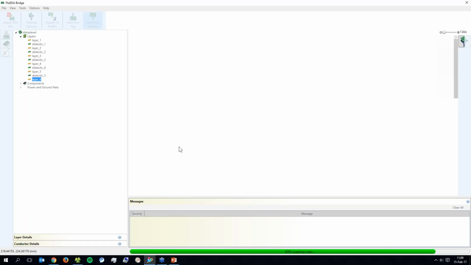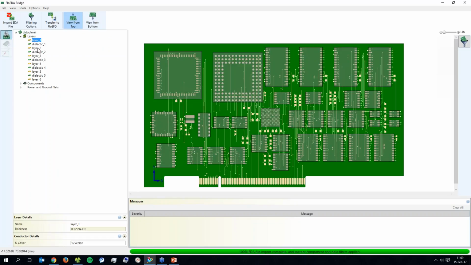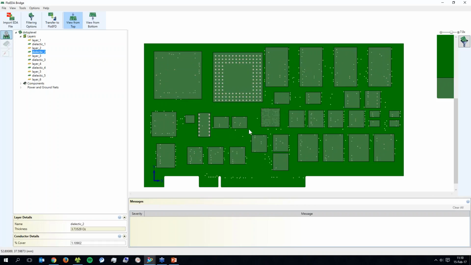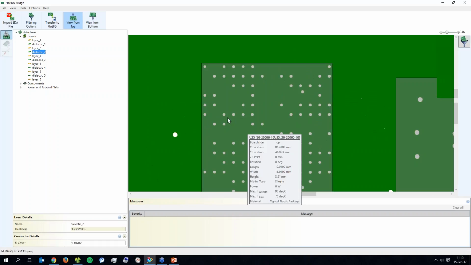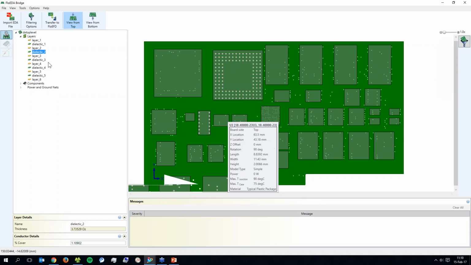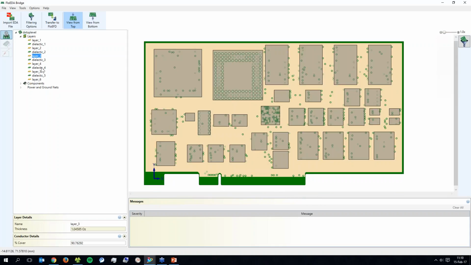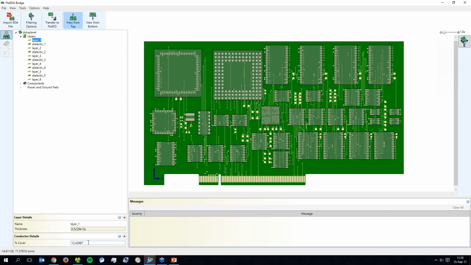So, for example, here's my board. It has all the layer definitions, like all the traces, the vias. So if I click on the dielectric layer, you can see the vias that stitch the layers together. I can have a look at the ground plane or the power plane. So this is a 6-layer board. It's come through with the correct thicknesses and the percentage coverages. So that's given me my board in very high detail.